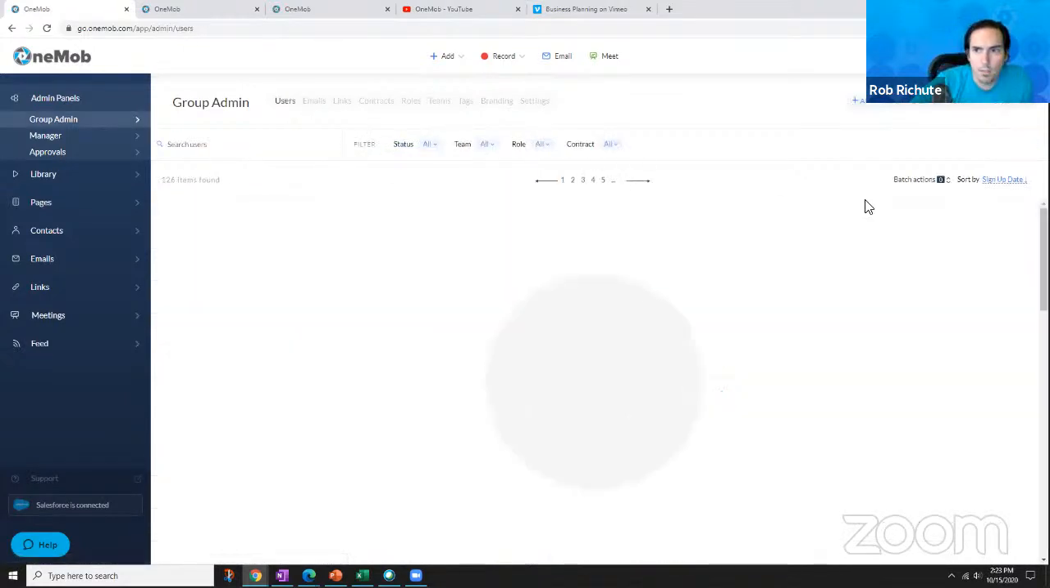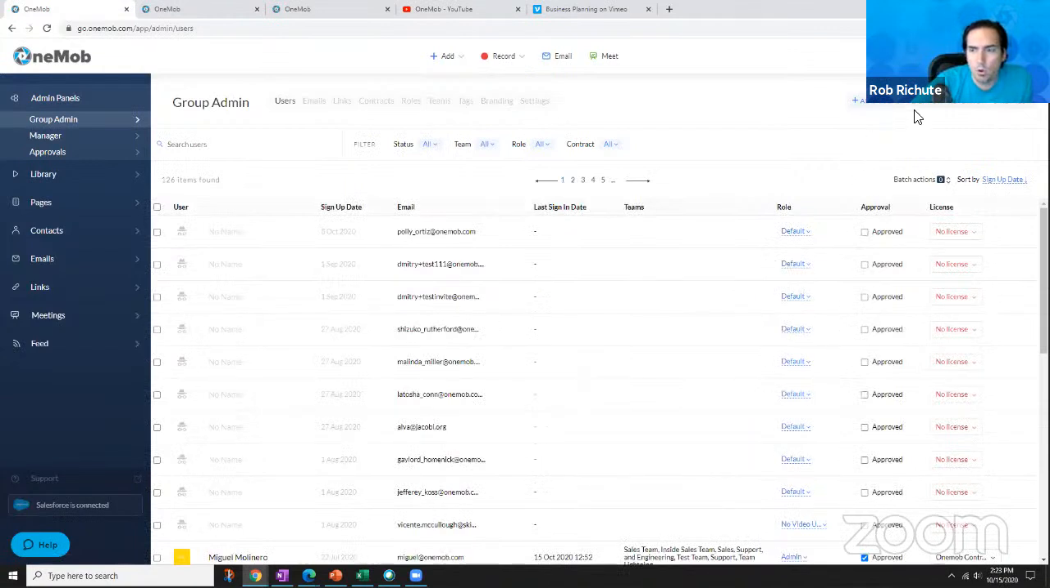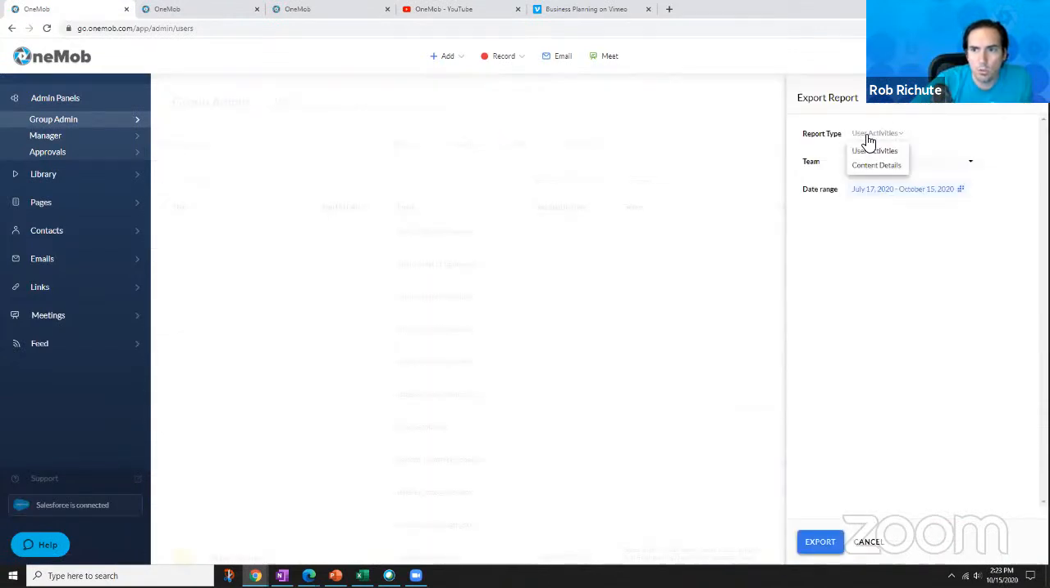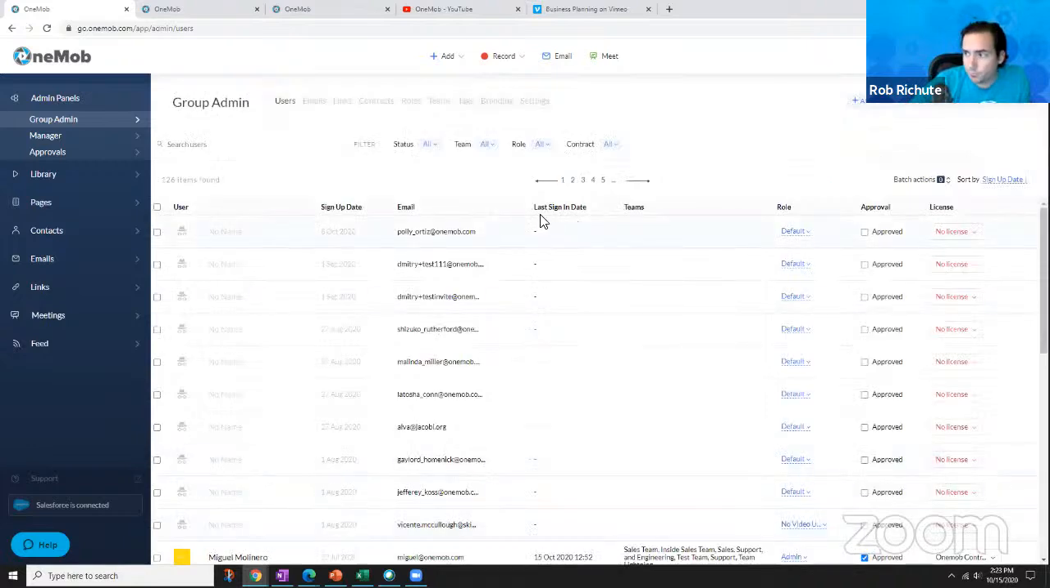We also have the ability now for admins to pull different types of reports. User reports you've done before. Now you can do content reports. So I can set my team, or for everyone, I can set my date range. And now I can pull a list of the content that's getting the most activity during that time frame. It's always good to know what content is doing the best for you.